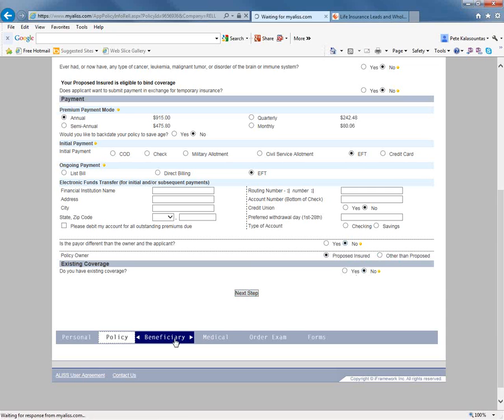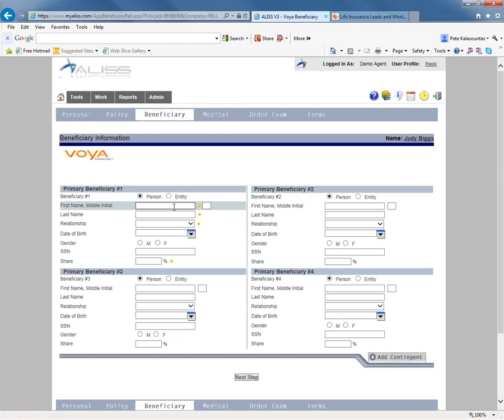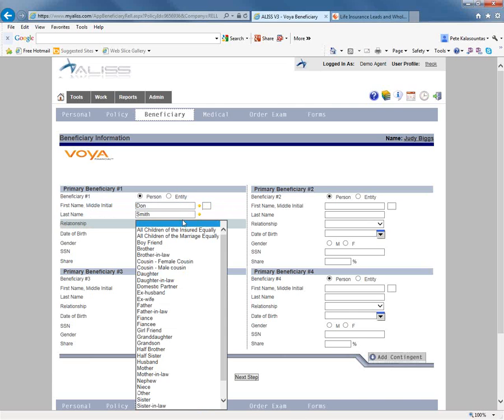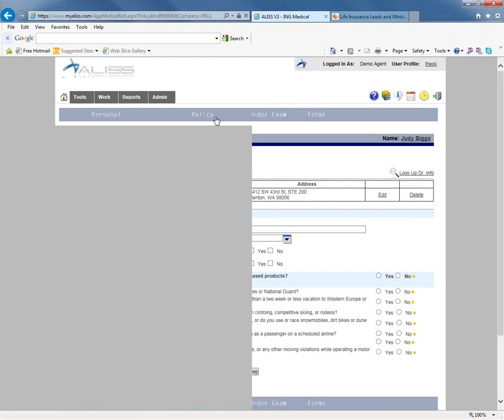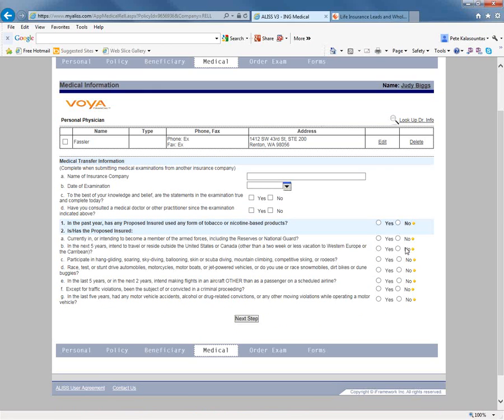Next step. Next, I'm going to go to the beneficiary section of the app. Add a beneficiary here. 100% goes there. I can add 4 beneficiaries. I can add contingents down here below. I'm going to go to next step. And then I'm up to the medical questions here for ING.